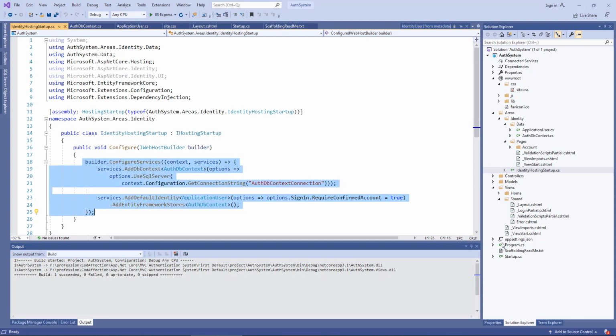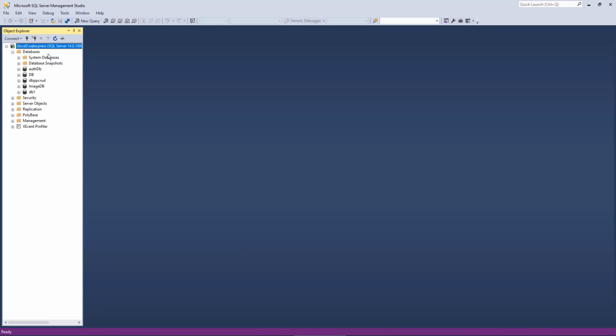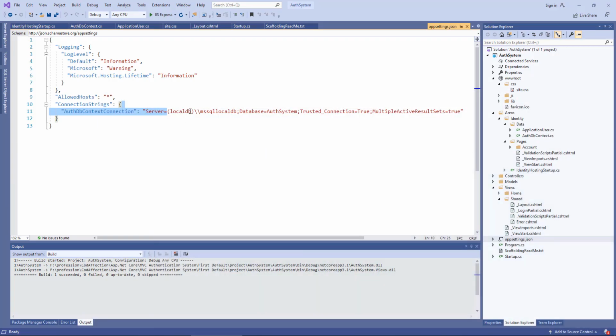Now if you check this appsettings here, you should see a connection string with the name AuthDBConnection. By default, it uses LocalDB. Instead of that, I want to connect to this SQL Express instance that I have connected in my Management Studio here. So let me update this connection string to SQL Express. I will change this database name also to MVCAuthDB.